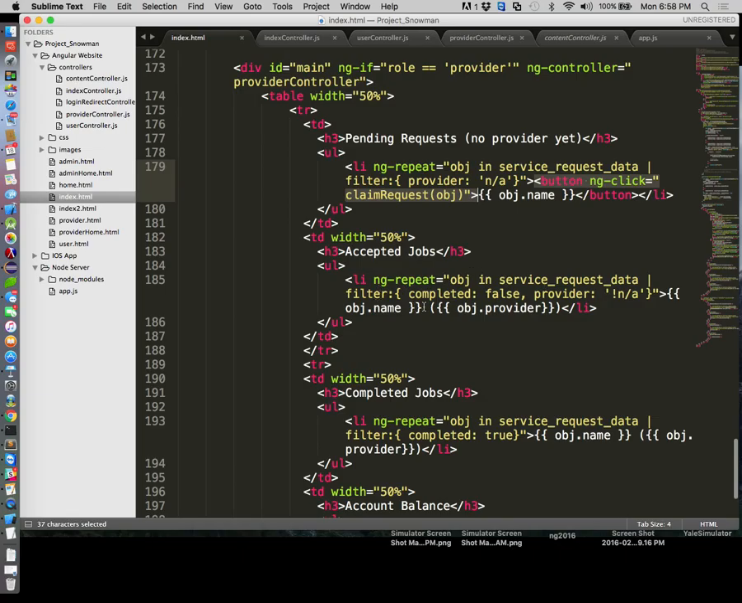So completed false. Provider not equal to NA. Actually, we want the provider to be equal to, right now we just happen to have one provider where it's not equal to NA. We actually want it to be showing us accepted jobs where the provider equals us, right? So us is, can we say auth data out here? UID.